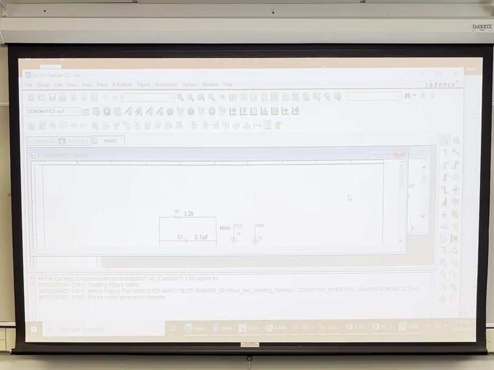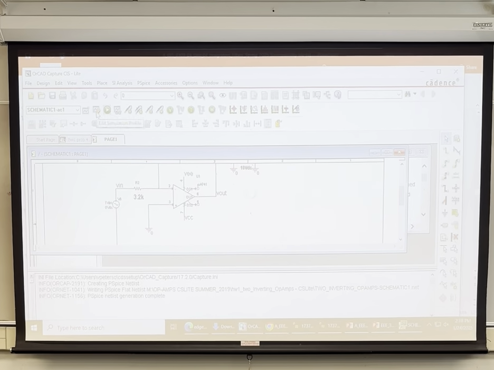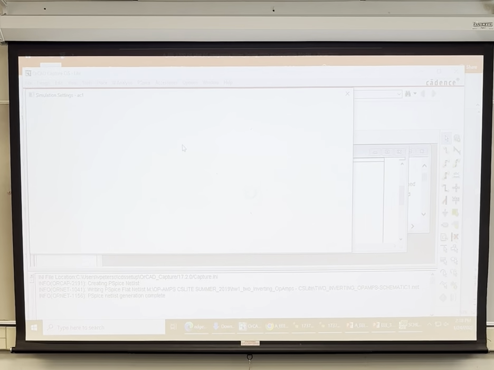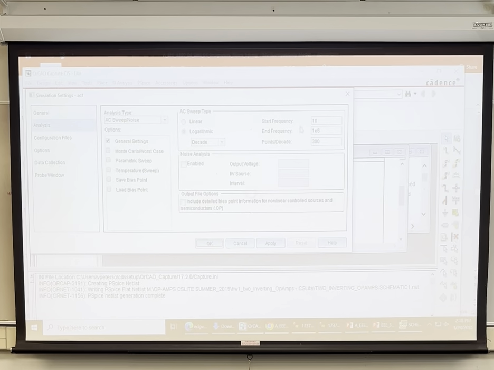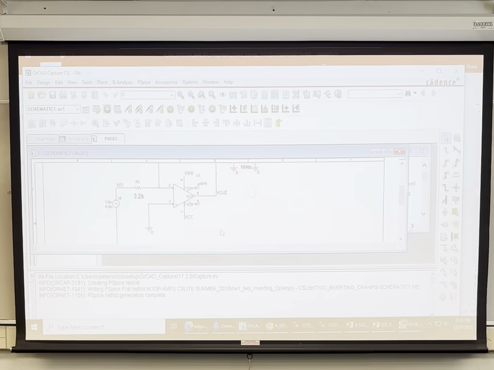So we're actually going to go through the design of this particular low-pass filter, and we're going to set up an AC sweep. So I'm setting up the AC sweep here, and as I said, we'll go into design. We're going to sweep from 10 hertz to 1 megahertz, 1e6, in a log sweep, and then maybe 300 points per decade. And then we'll run the simulation.